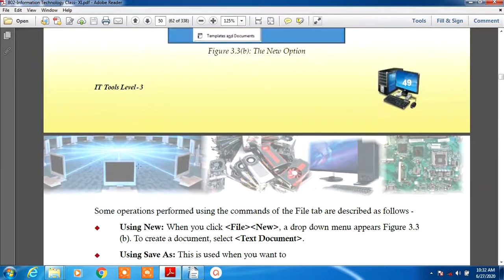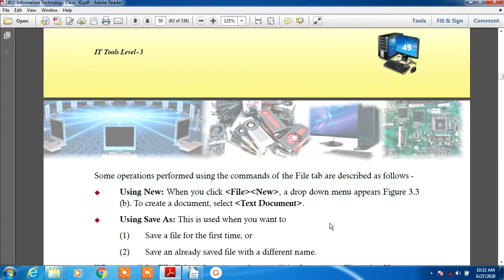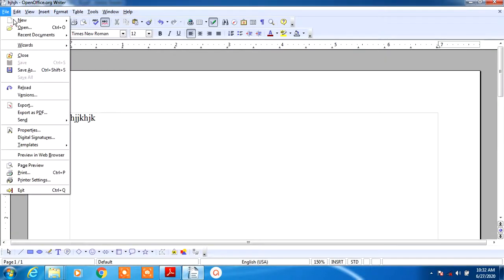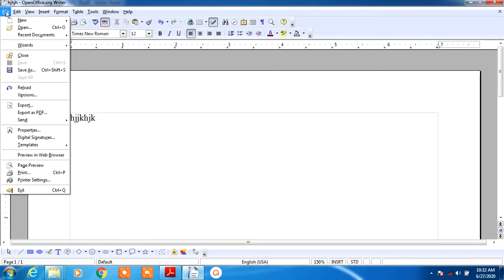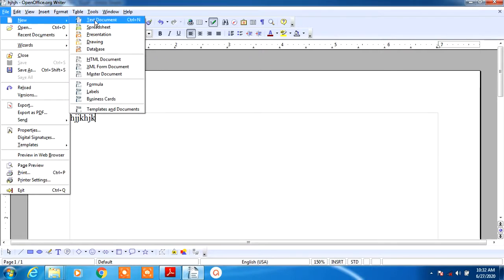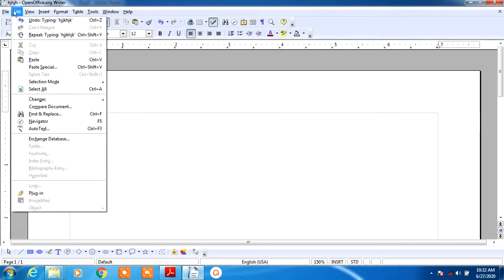Here are some options. Using New, when you click File, New, a drop down menu appears to create a document. Here you will see File, New. Options appear: text document, spreadsheet, presentation. Whichever type of file you need, you want a text document, spreadsheet, presentation, drawing, or database type of file. The file will open when you click on any one of the options.